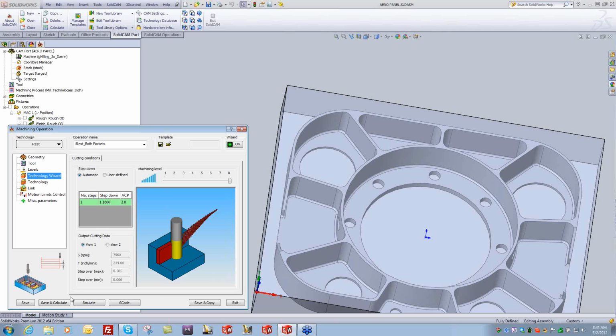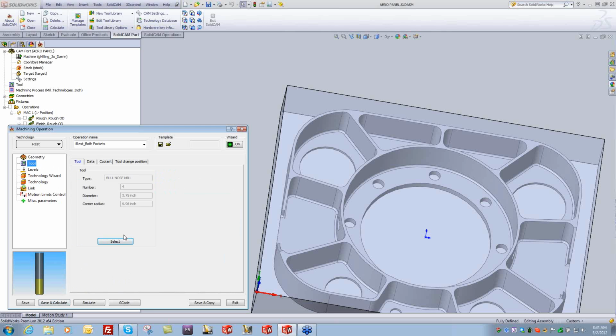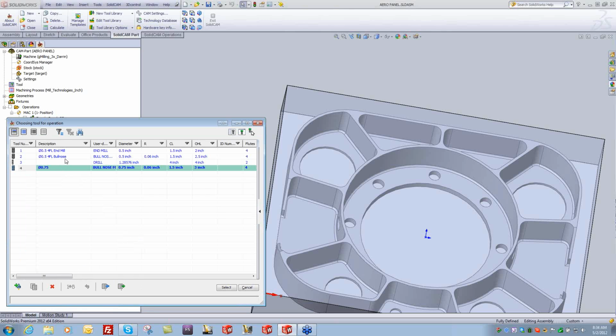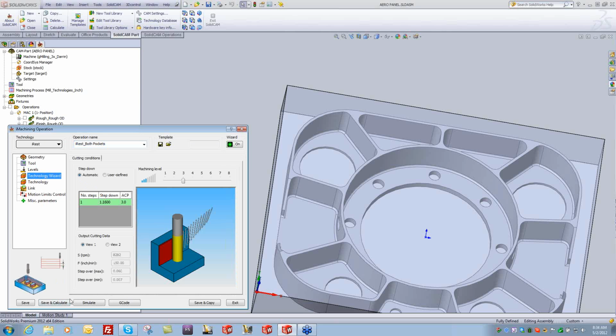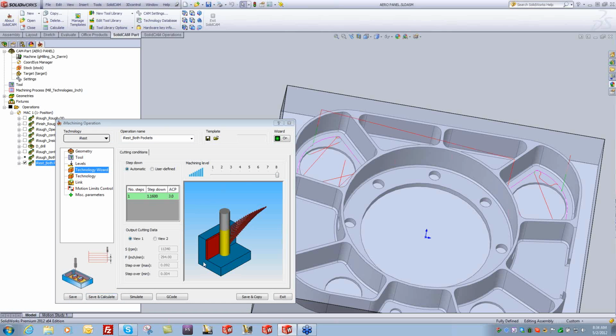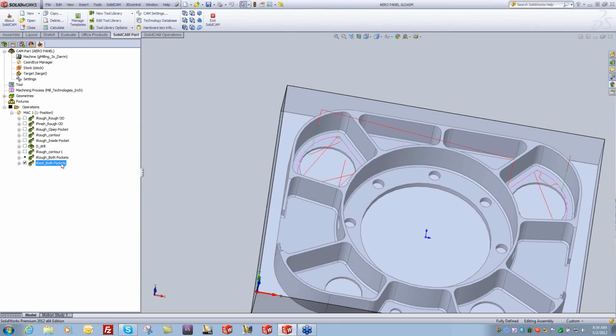I'm just turning it into a rest operation, except that that's the old size of the tool. I need to put in a smaller tool, obviously, so we'll put in a 1/2 inch instead. Everything else, though, should be set for me, except for that default. Save and calculate. And let's turn that on. Recalculate that real quick.